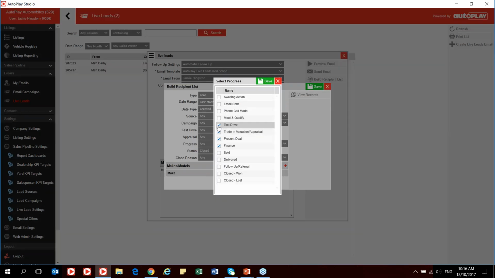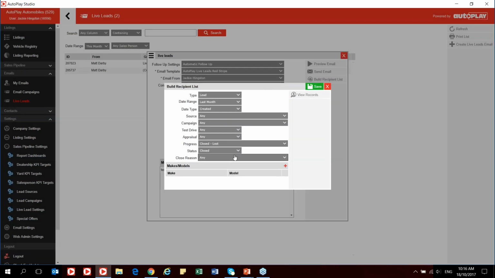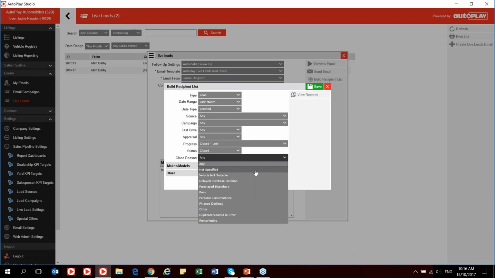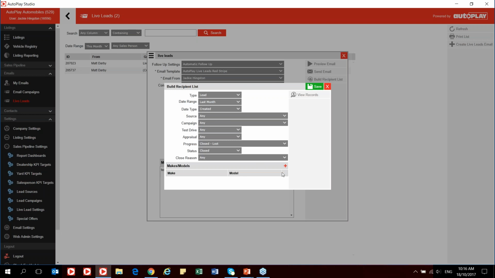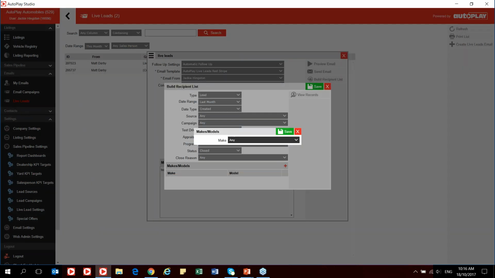You can choose to select, let me just untick those, closed loss specifically. And you can even drill down to specific closed loss reasons, such as delayed purchase decision or price, especially if you're running a sale at the moment. You may also decide you would like to market to customers that have had leads created on a particular make and model.